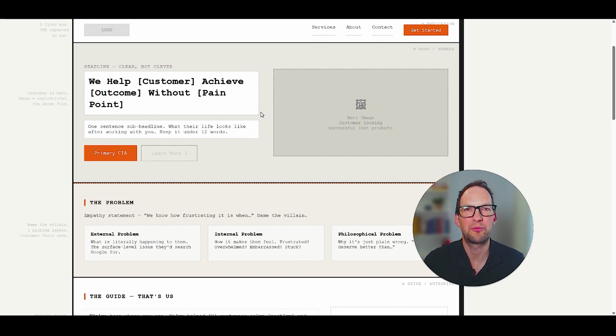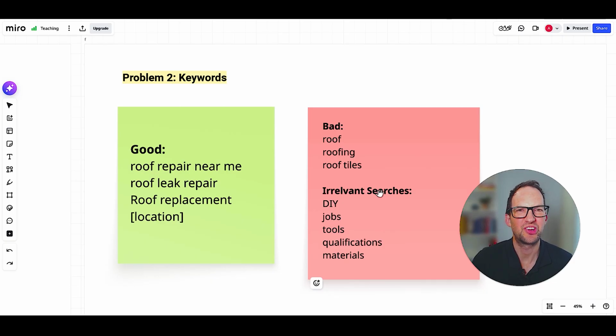And if you're not already running a high converting landing page for your roofing ads, doing this alone is really going to push up the amount of responses you get and bring down that cost per lead greatly. Problem number 2 is your keywords. Let's start with the bad ones first.